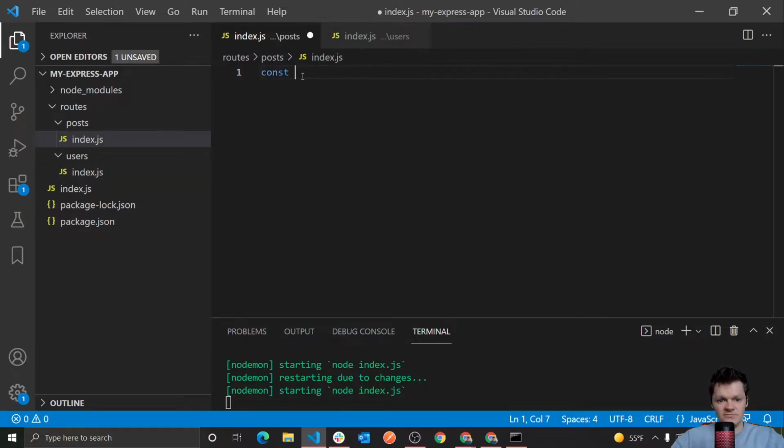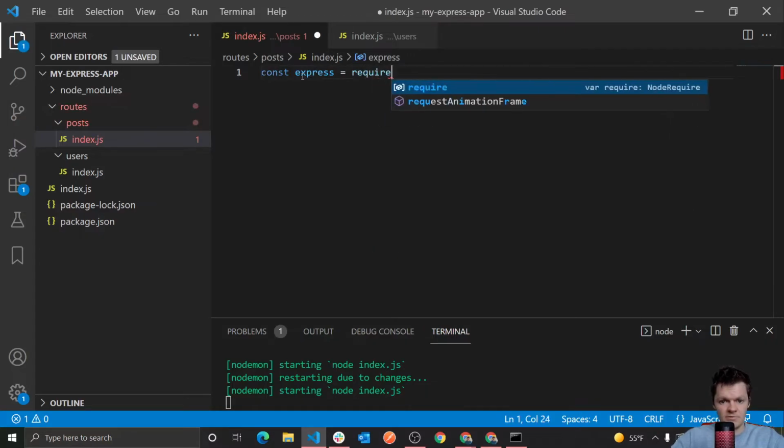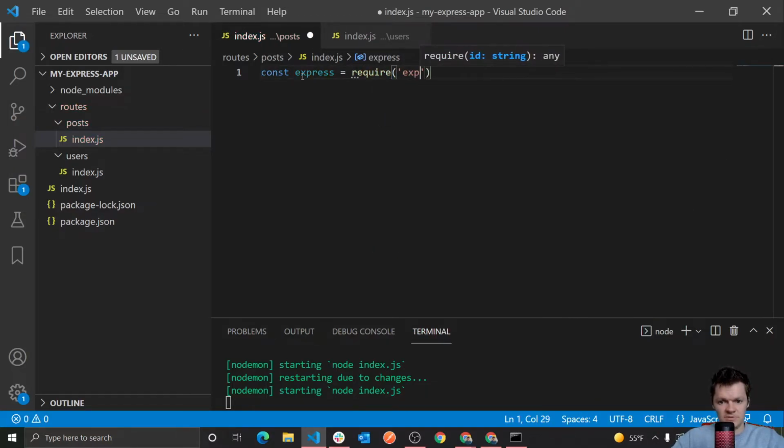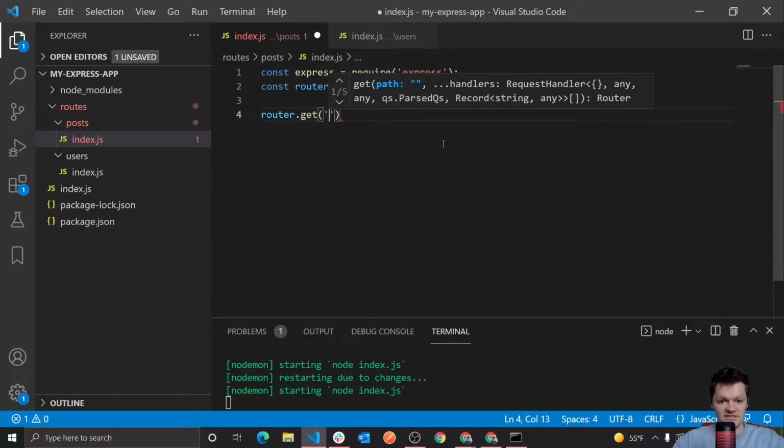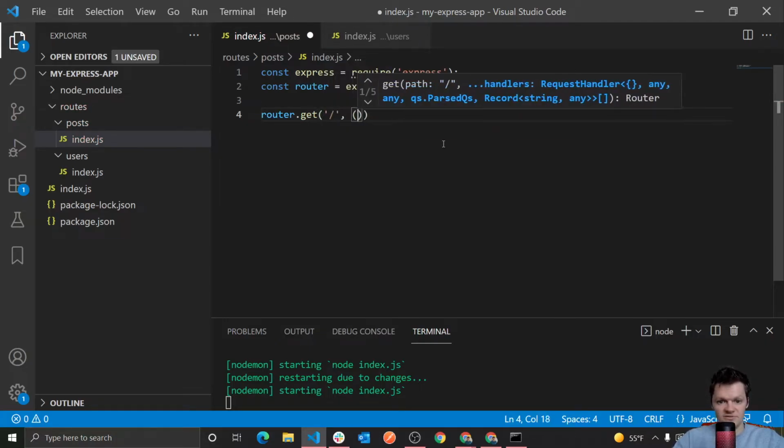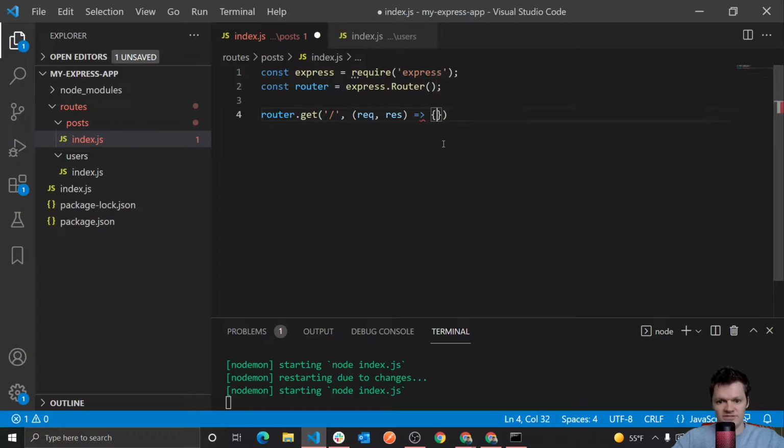Inside here, first, let's require Express, so we can use our Express tools. But instead of creating an Express app, because we already have one of those, we're going to create an Express router, which we can do by calling this here. Now instead of adding a route handler to our Express app, we'll add it to this thing called a router. This will make more sense as I show you how it works. But essentially, it's the same thing as app.get, but we're using a router object.